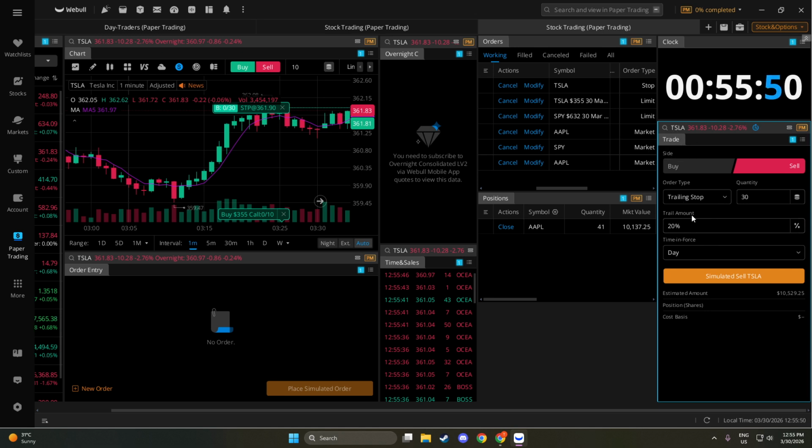Now decide how you want the trail to be calculated. You can trail by percentage or by dollar amount. Percentage keeps the distance proportional to the stock's price, which is helpful for volatile or higher-priced shares. Dollar amount sets a fixed cushion, which is straightforward if you have a clear price risk in mind. For example, a 2% trail on a $50 stock follows $1 below the high water mark. A $1 trail does the same thing in absolute terms.